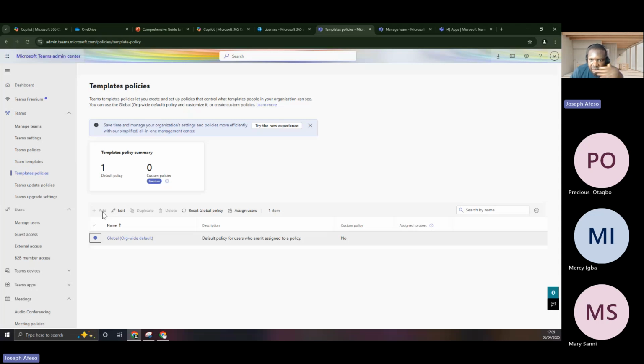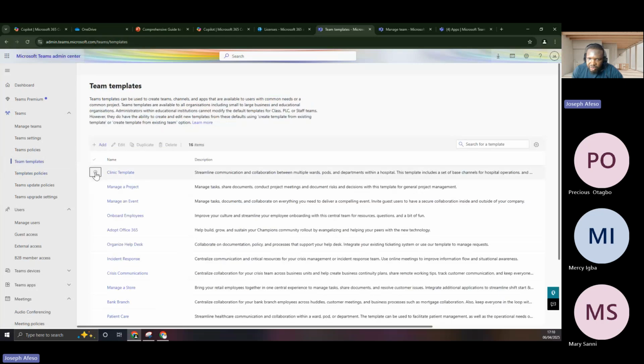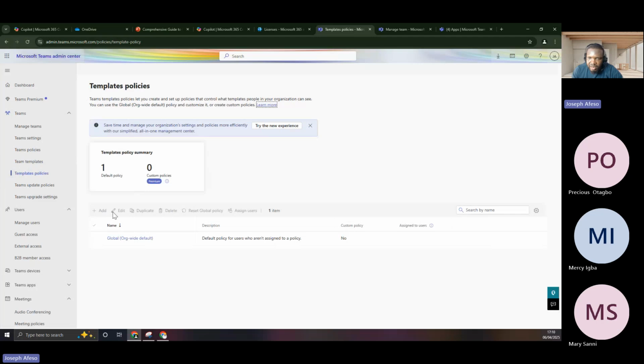So Teams template policy lets you create and set up policies that control what templates people in your organization can see, right? So you can use the global org-wide default policy and customize it or create a new custom policy. Now, if you want to pick up policies from the policy template that we created, suppose somebody in the social department should only be able to use these policies, then you can actually create it. But unfortunately, before you can create those policies, you would need to have a Microsoft Teams Premium license assigned for you to be able to do that.